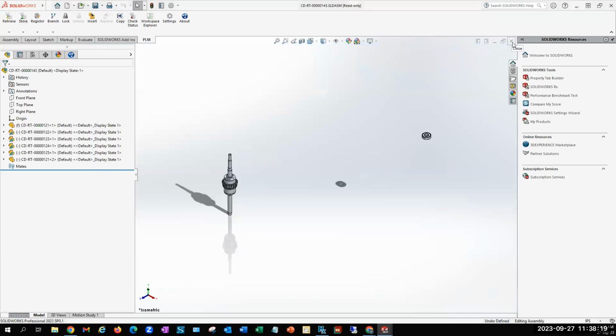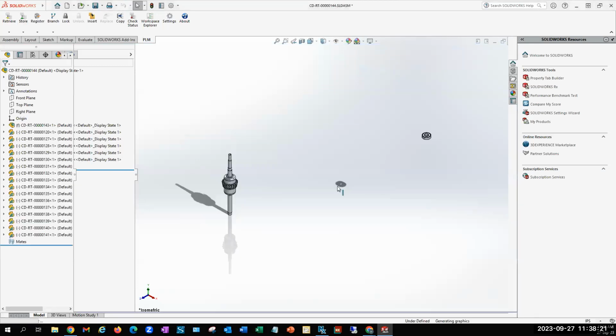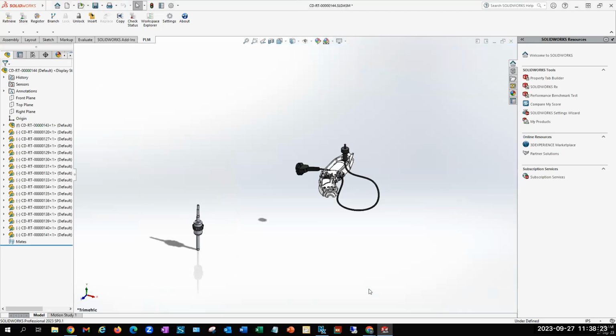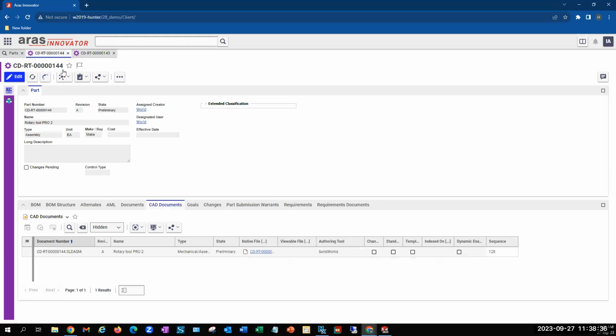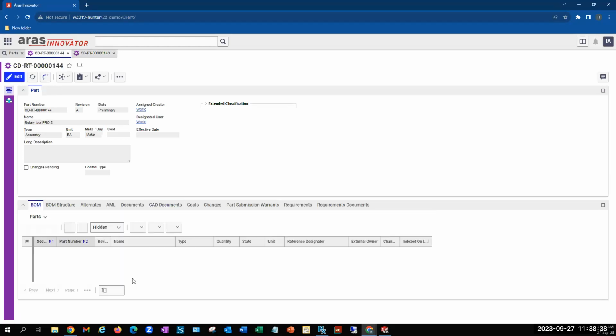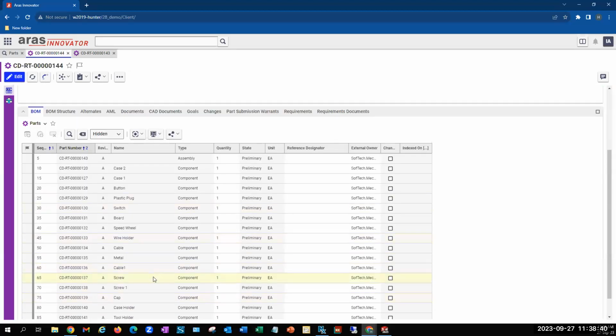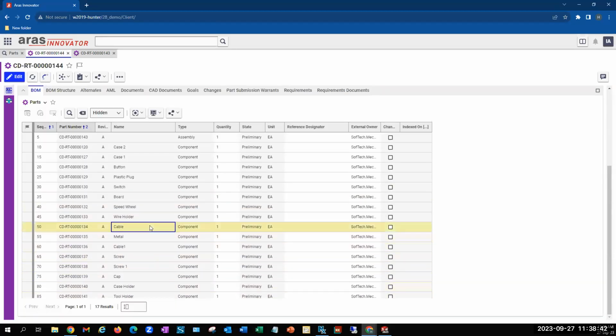So that was successful. I'm going to close this and go back to my assembly here. I'm going to go back to Aras and just refresh that and show that here. So everything looks good here. There's also one more thing I'm going to do when it comes to quantity for the top level assembly, and I'm going to focus on one of these parts, and it is the cable in this assembly.